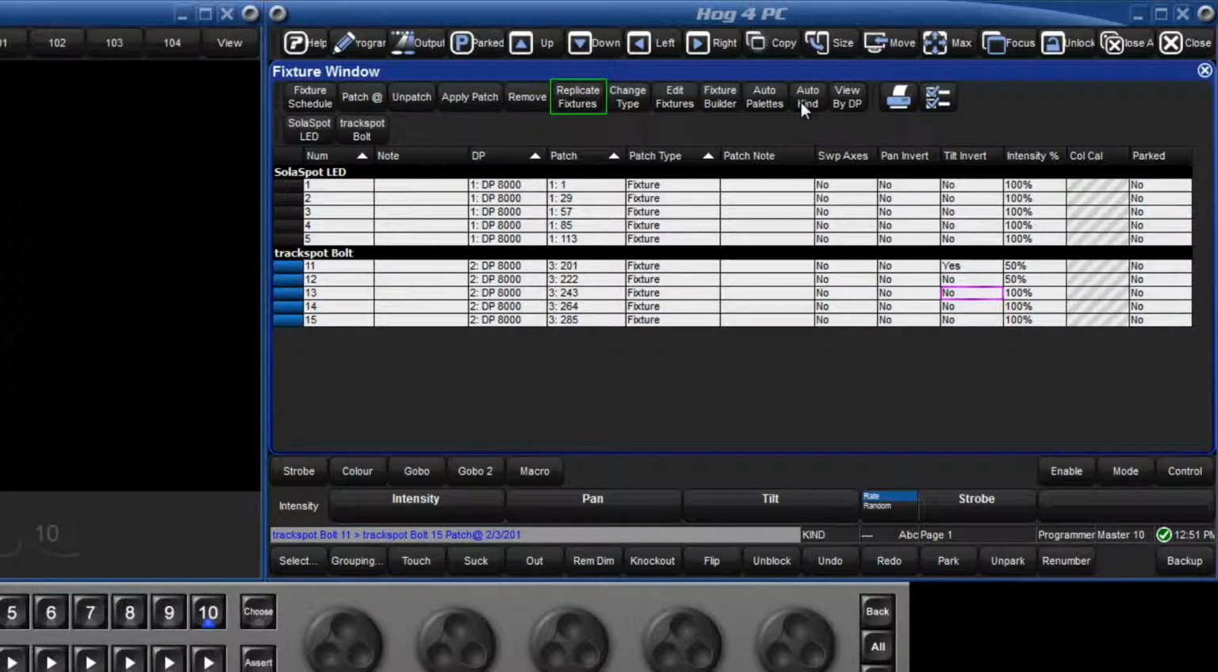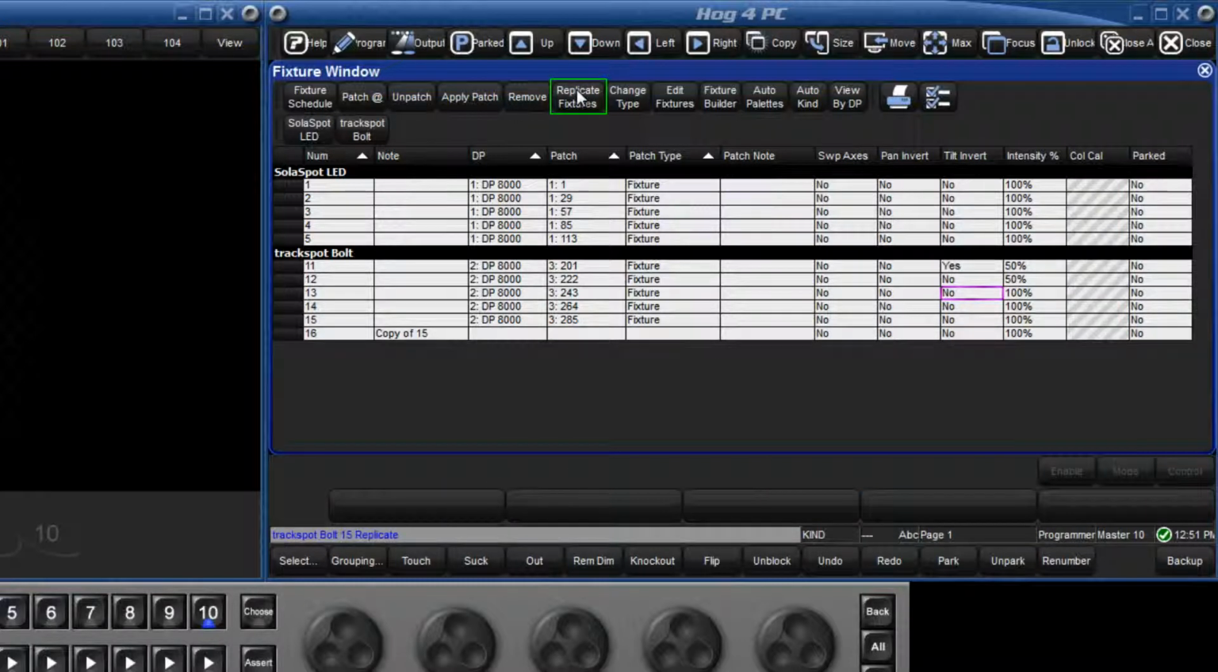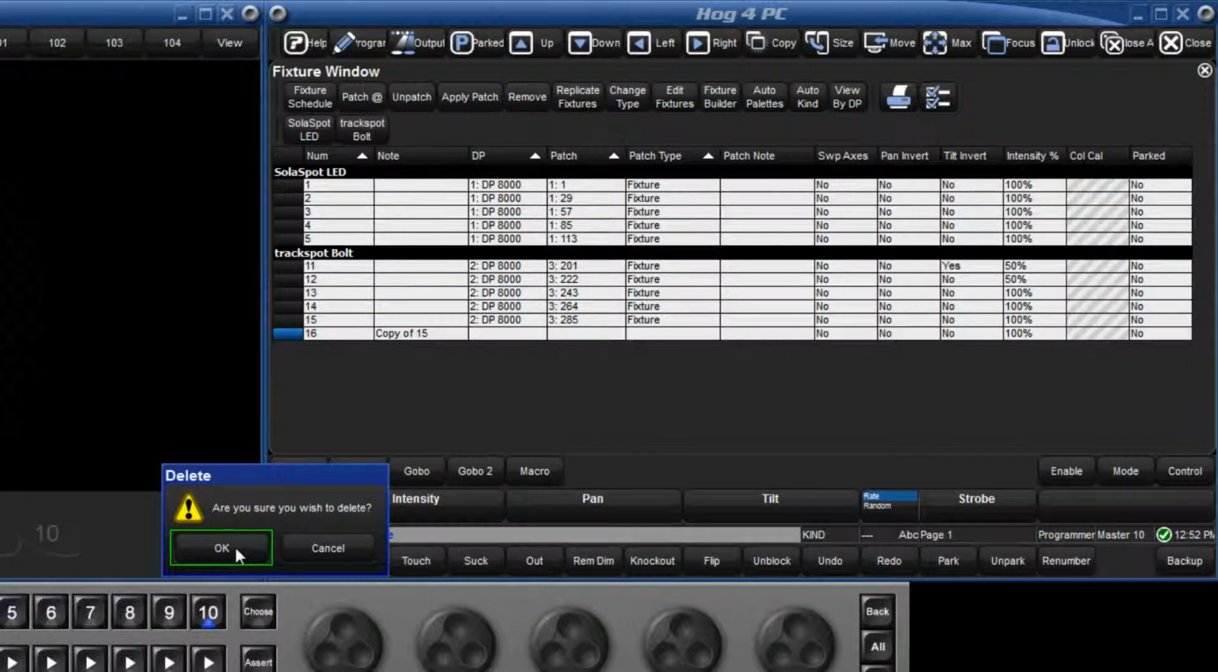We can use replicate fixtures to clone an entire fixture along with all of its associated programming, leaving us with a new fixture with its own unique number. To replicate number 15, for example, type 15 on the keypad and press replicate fixtures, and this has created an exact copy of number 15, which can now be patched. We can also use remove to take away that fixture. Type 16 followed by remove, and this will give us the option to confirm, as we are about to delete all of the existing programming for that fixture. Click OK to proceed.